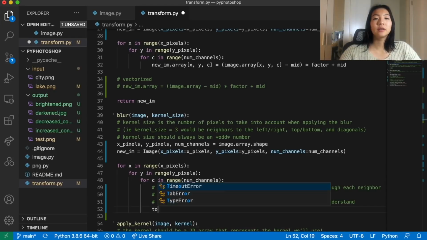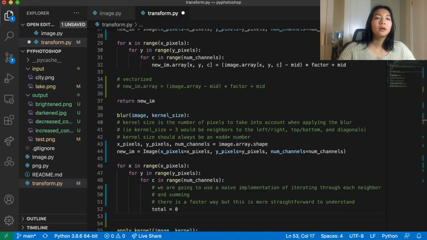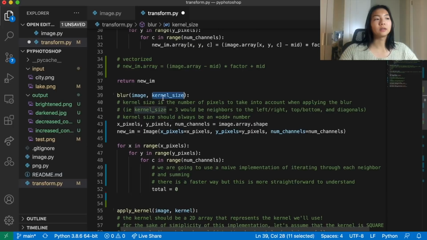First, we're going to create a variable, total equals 0, and this is going to keep track of the total of all the summations of the surrounding pixels.